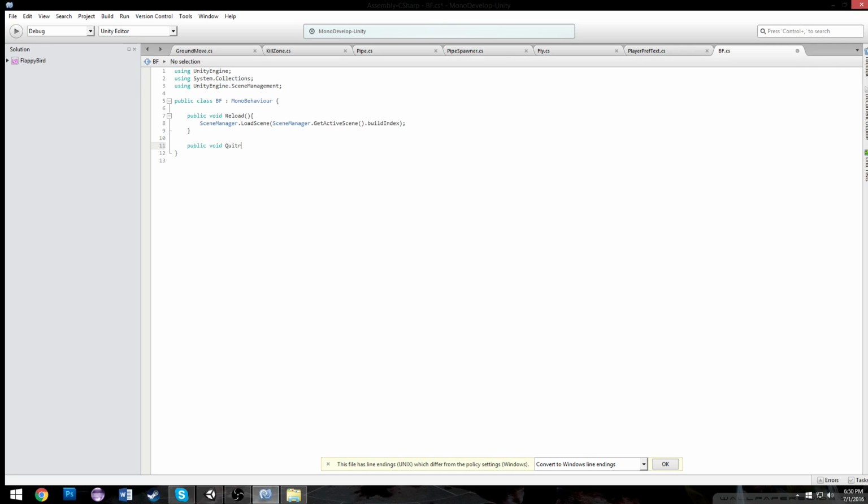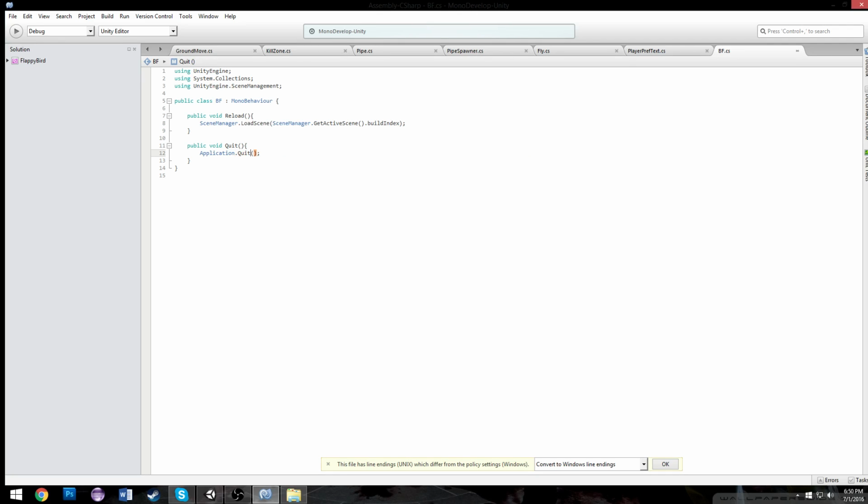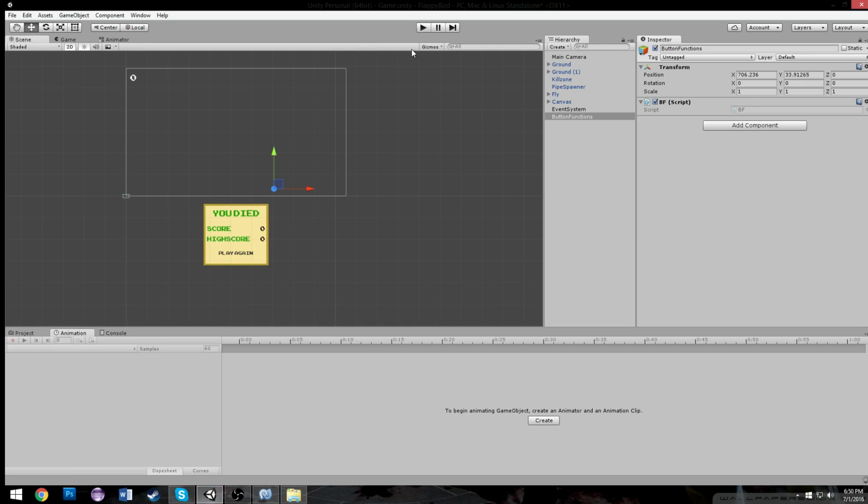And we need our public void quit like we always have, which will be Application.Quit, which isn't an option for some reason. I know it exists. I don't know why it's not showing up. It's kind of weird. But there it is. Now it shows up. Whatever.